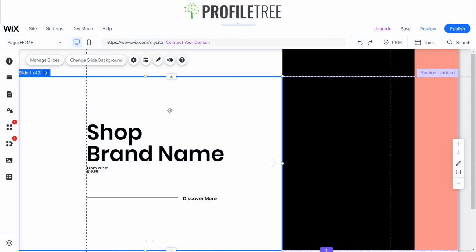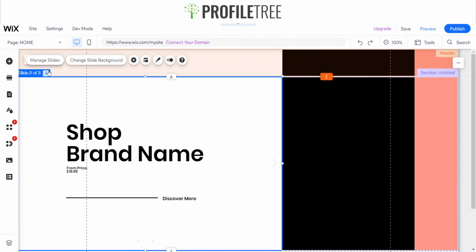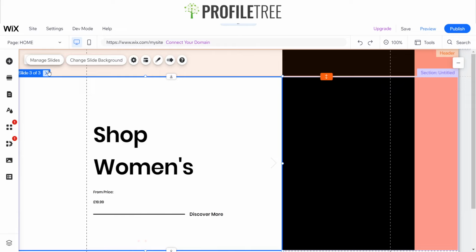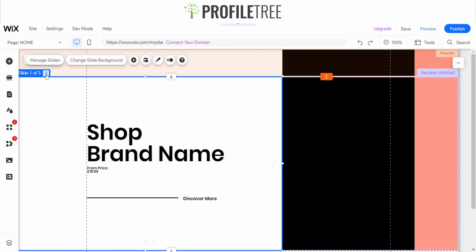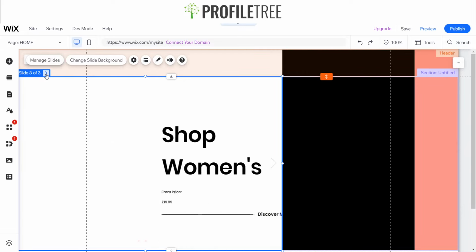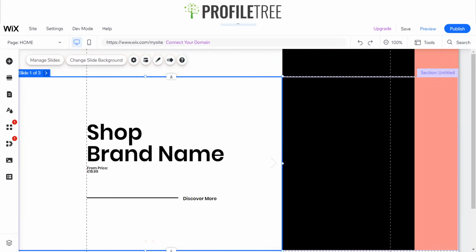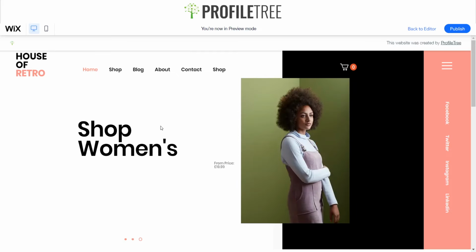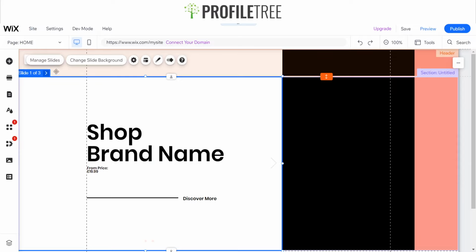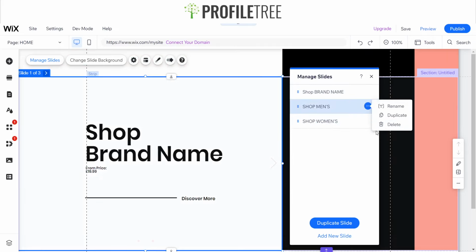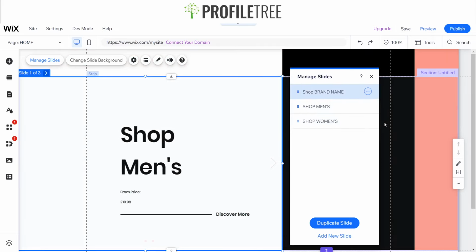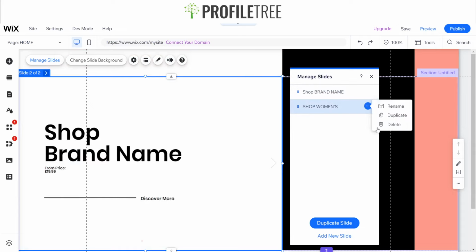So anyway, now once we've got the slides, of course we've got 3 slides of these, as you can see. I've gone ahead and created the rest of them. As follows, there's shop women's, shop men's. Of course, this one's a little dodgy. So what I'm going to do is go ahead and manage slides. You can do it by this as well. You can manage these slides, and you can, of course, delete them.